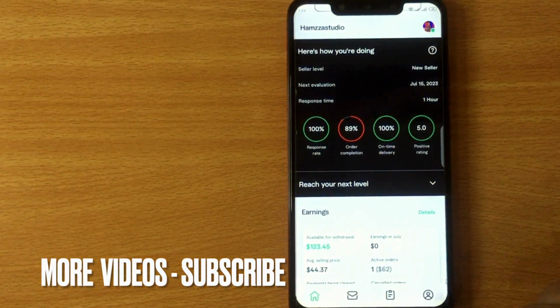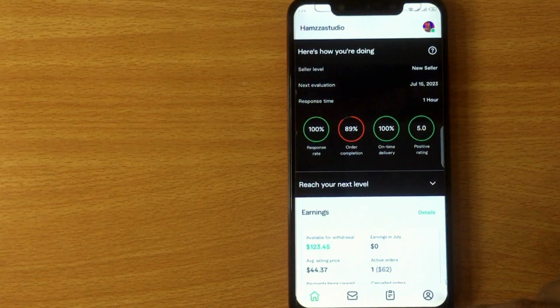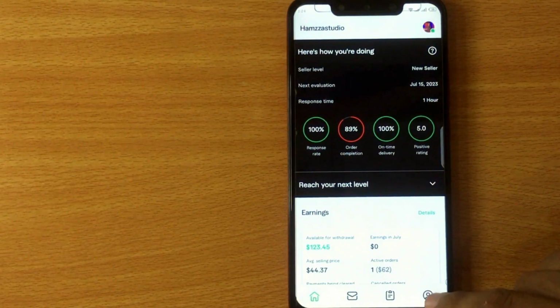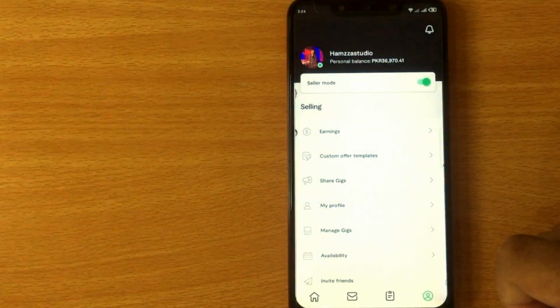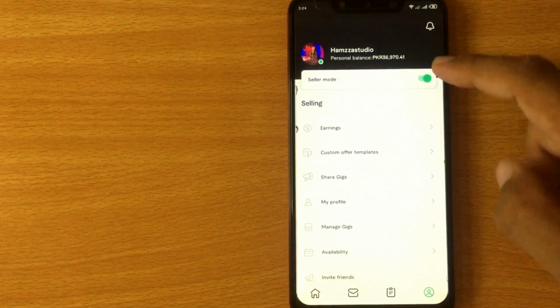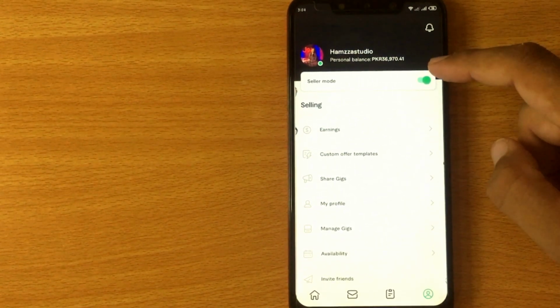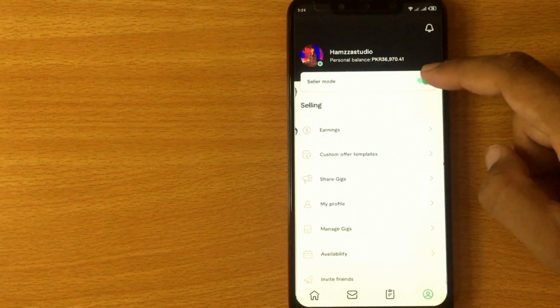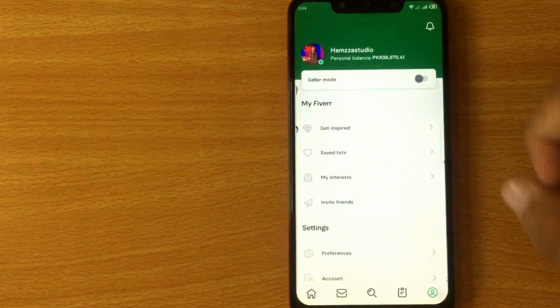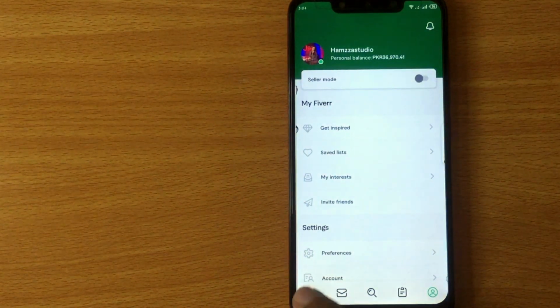You are seeing different buttons at the bottom of the screen. Click on the profile icon at the bottom right corner. Now at the top, you are seeing a toggle button in front of seller mode. Turn it off. Now your seller mode is turned off. Click on the home button from here.